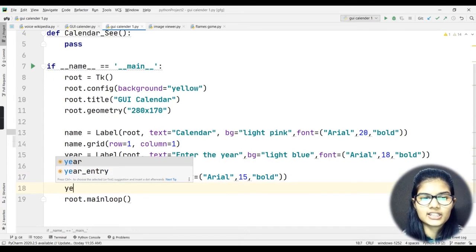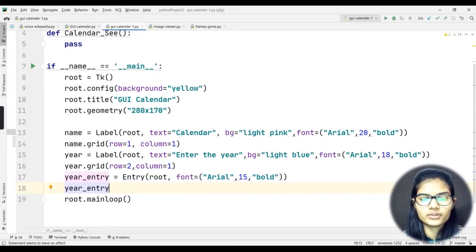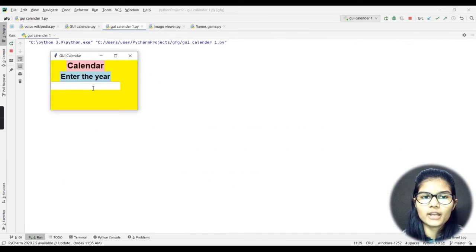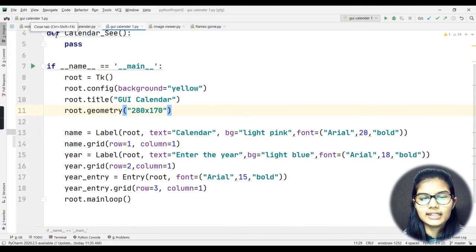Coming down, I'll be setting up the grid for this. So year underscore entry dot, here goes the grid. My row value will again change. Row value will become here as 3 and column value will remain same. That's fine. And now again run that out. Great. So here I am having my entry box. So I could now write out anything onto this entry box. Fine. Now let's close that out here once again.